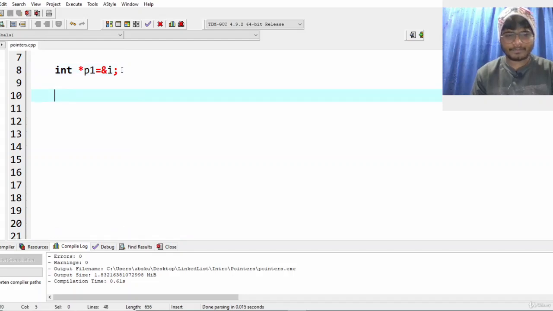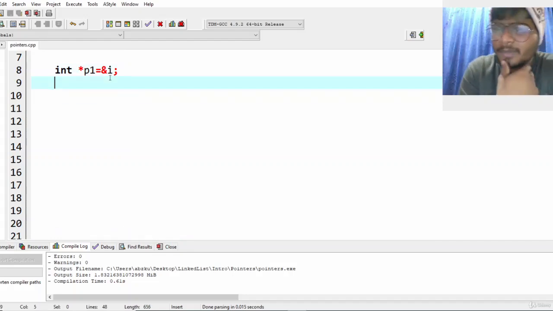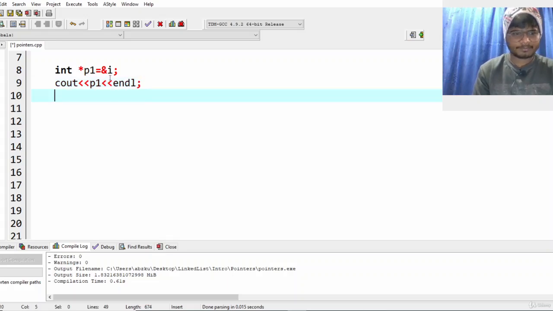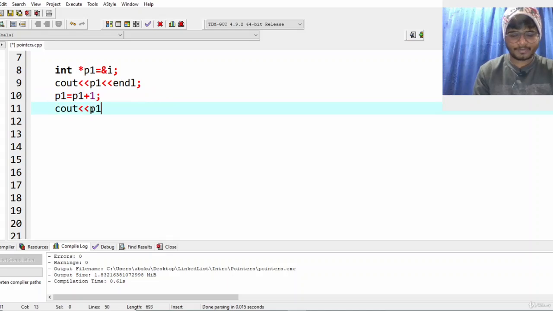Focus here. p1 basically has the address of i. If I print it, I'll do cout star p1. What if I do cout p1? It is going to give me the address, right? What if I do this, or let's actually update the value of p1 equal to p1 plus 1, and again print the value of p1.